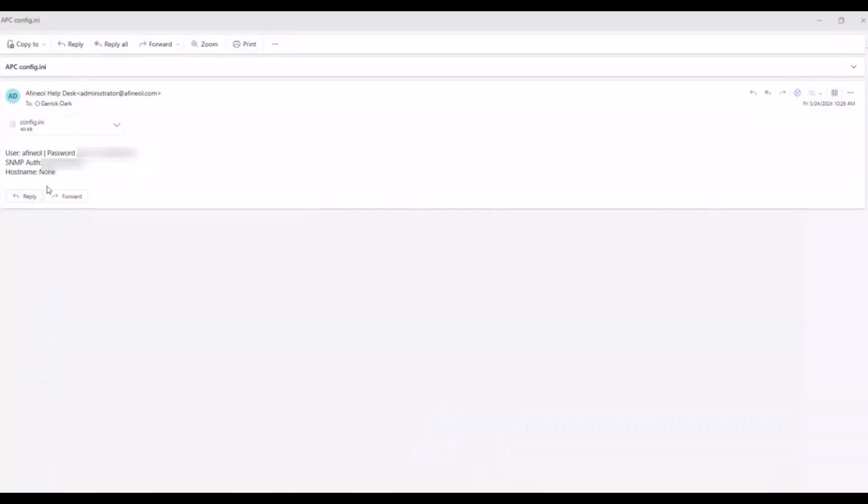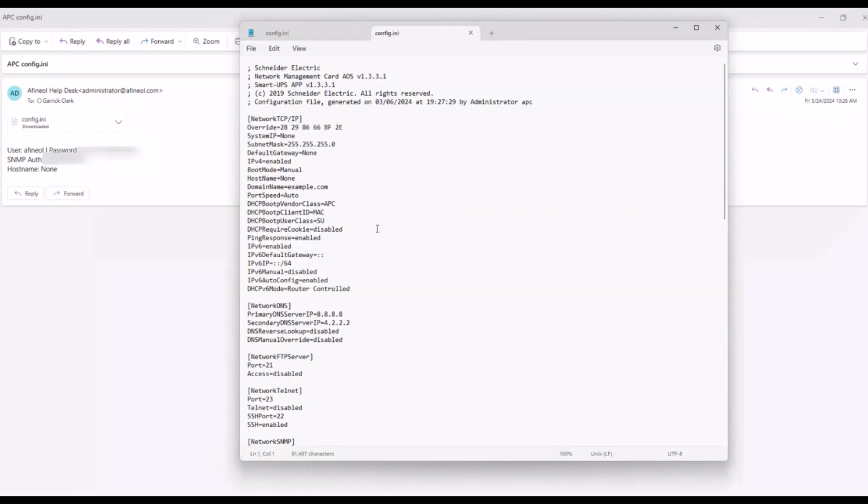Okay. And it just sends to the submitter of the form this config.ini file, along with the user credentials to be documented, the SNMP auth phrase, and the host name to enter into our RMM client. When I filled this out, I didn't actually put in a host name, but it'll be in there. If we open the config file, hold on, here we go.